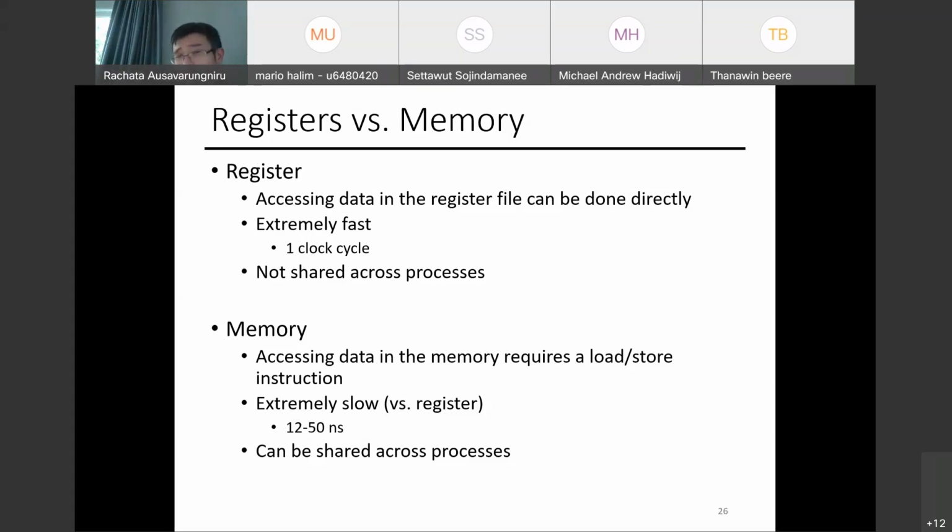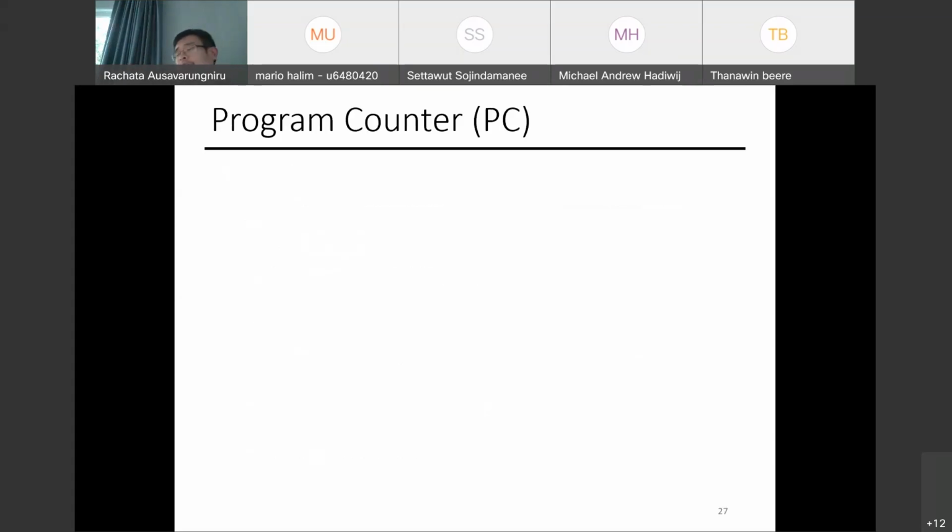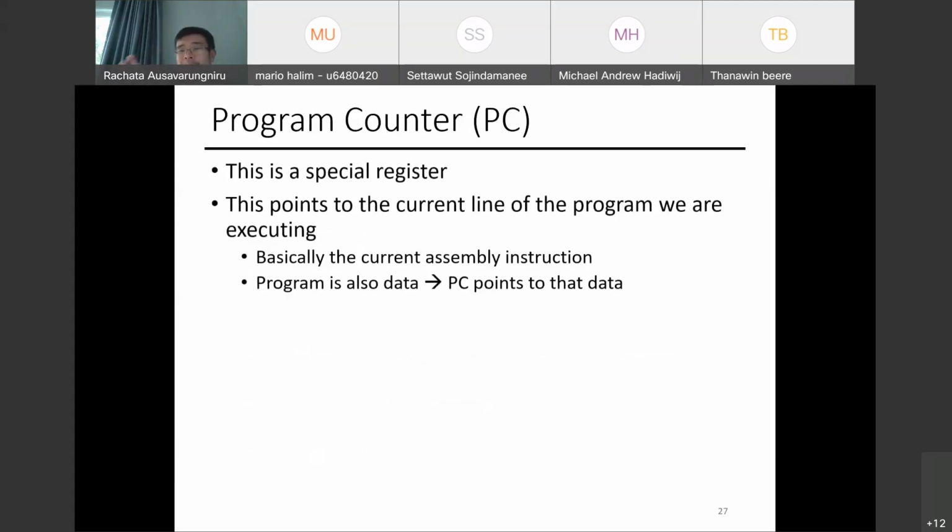Then there's also special registers, and one of the common ones is called the program counter. This is a special register, and it points to the current line of the program we are running. Why do we need this? So that we can tell this is where we are. If we go next, this is the next line that you have to run, right? Basically, this points to the current assembly instruction we are running.